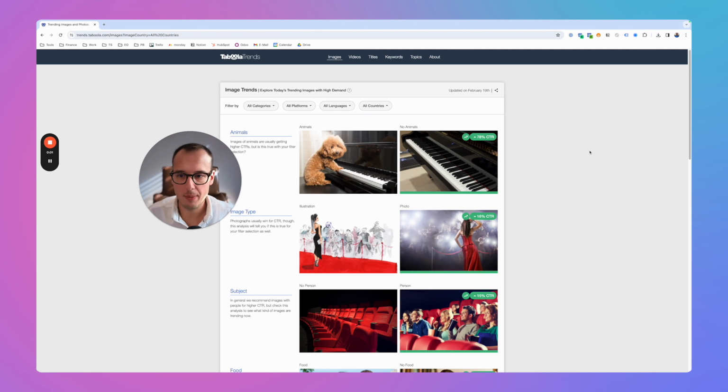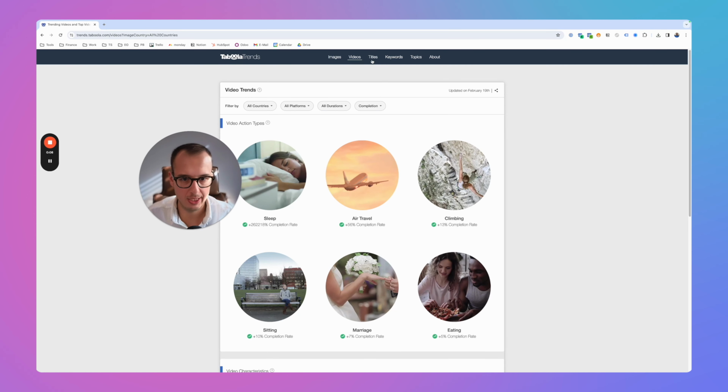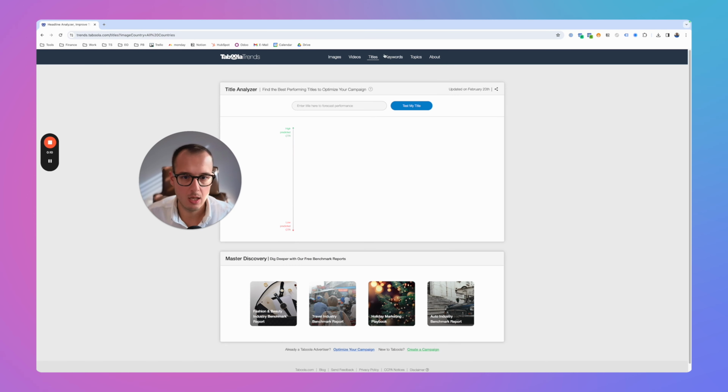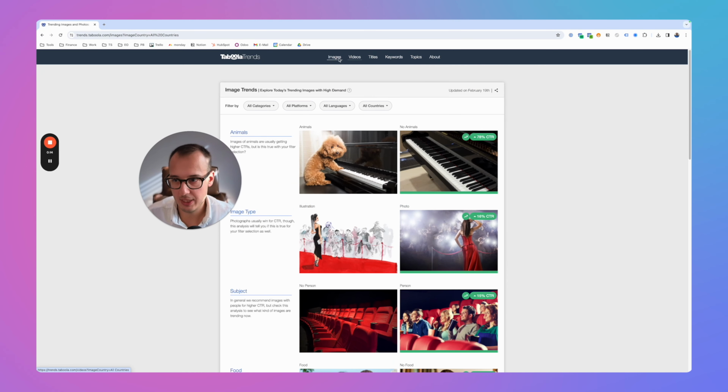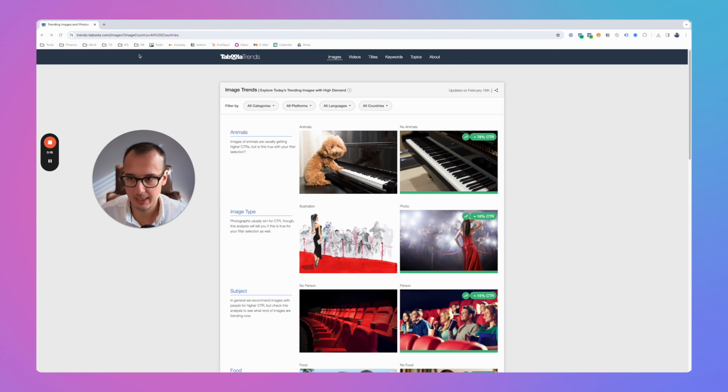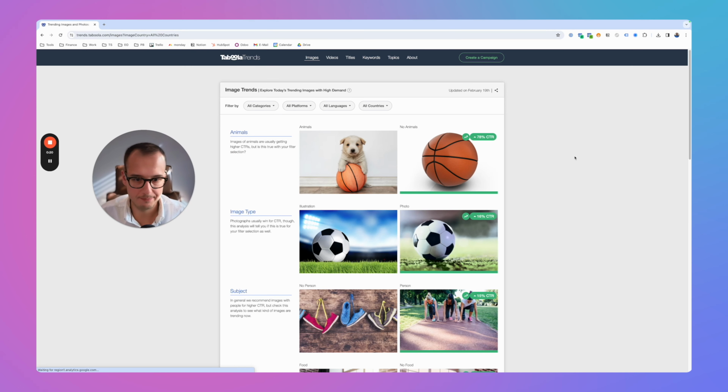Here you can see a website from Taboola. It's trends.taboola.com/images. And there you can see a bunch of things like videos they are working, titles they are working, keywords, topics, and so on and so forth. So this website honestly is pretty helpful. Just go to trends.taboola.com. However, let me explain it a bit how it's working.